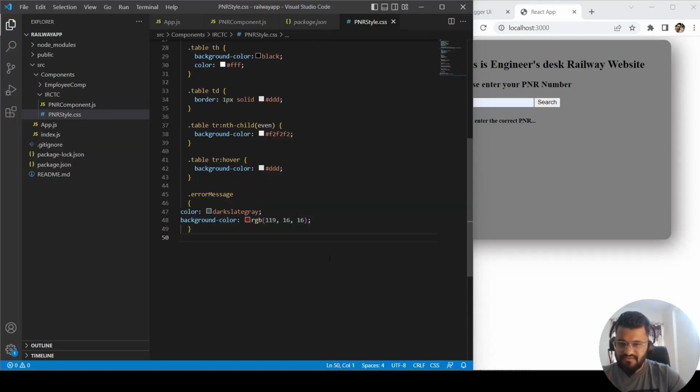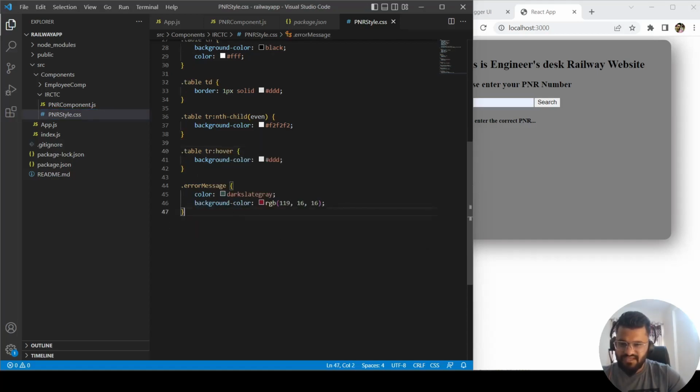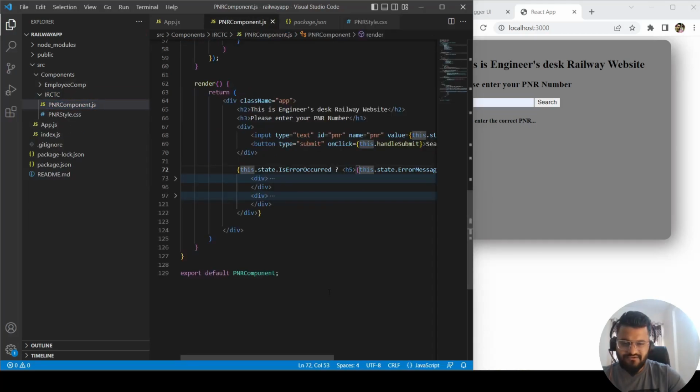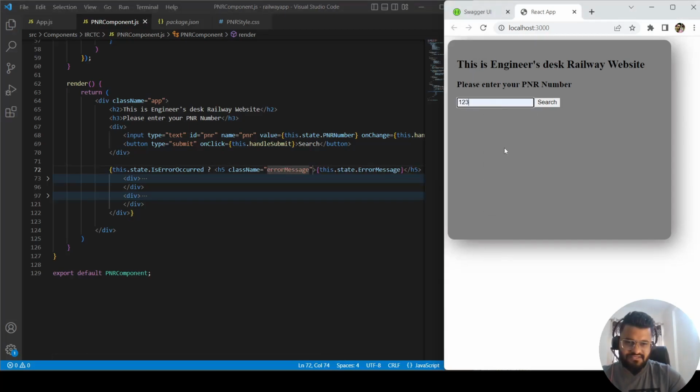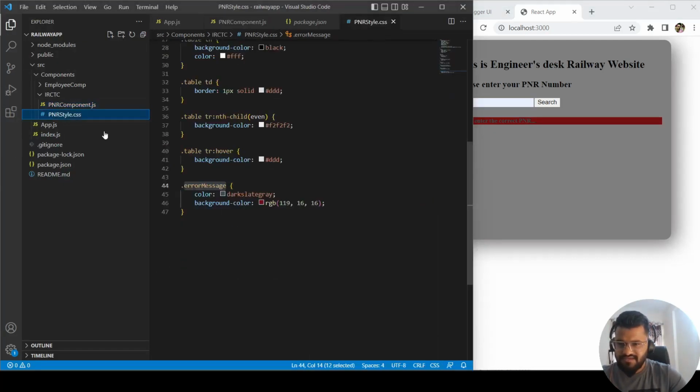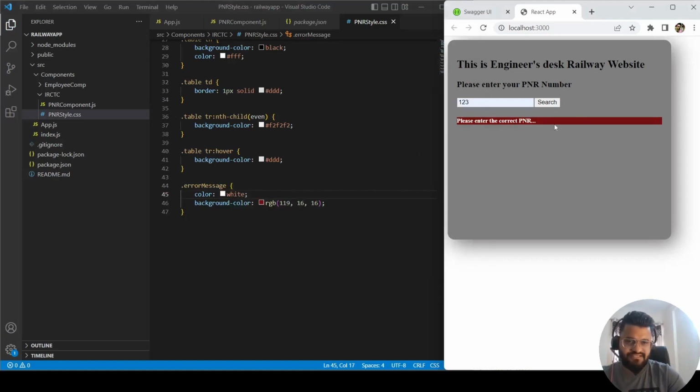Okay, let's format this. Okay, and then we can use this error message class here inside this PNR component. So we have this h5, right? So we can write class name as error message. Okay, now if you do something, it is going to display in that way. Okay, so this particular thing is not readable, so we can make it white. Okay, so it says please enter the correct PNR.